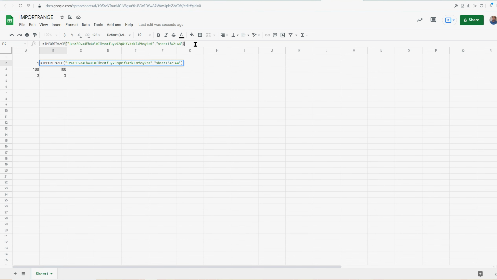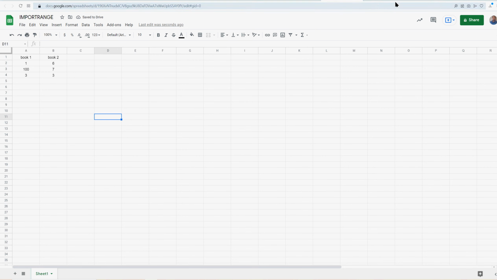So that's all fine already. And we hit that, give access. Now look, now we've got that data. So we've got book 1 and book 2. All right, so you could think about a million different uses to do with this.